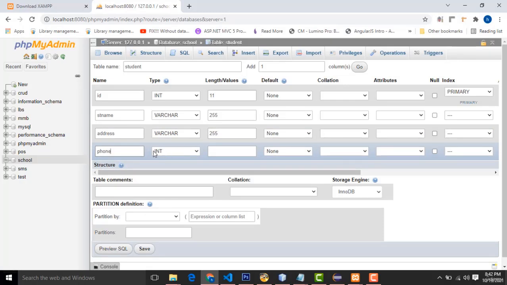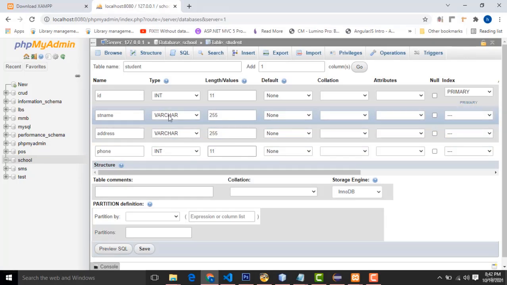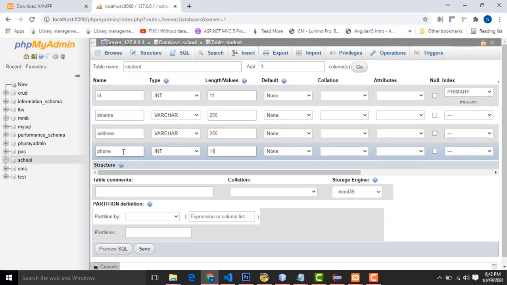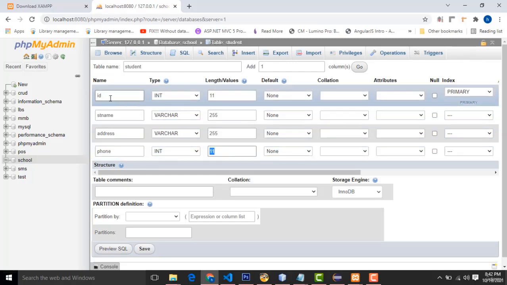Phone number should be a number, so int. This is the text, we have to change it to varchar. This is the integer type, so the data type should be int. ID is also a number, so the data type should be int.